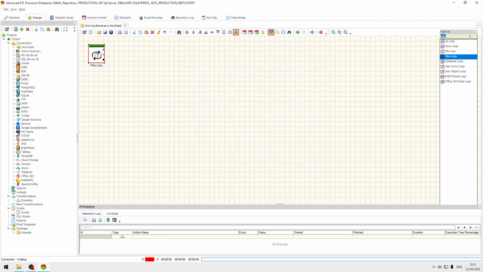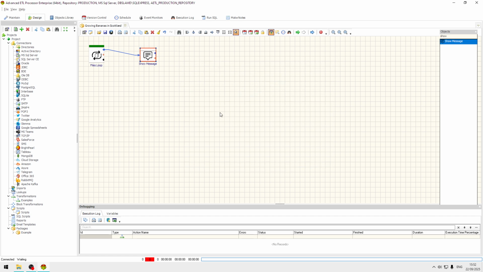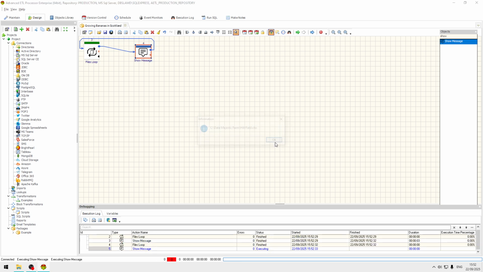Let me show you why we're using the loop. We need to add another action called show message. And what we want to do, we want to show the file name. Let's run it. See, that's the file name. It's another file and another file.